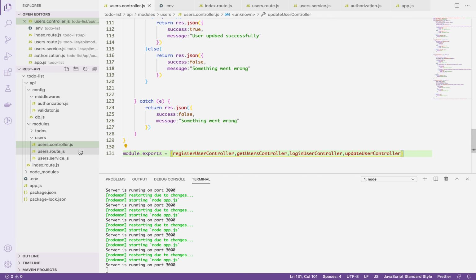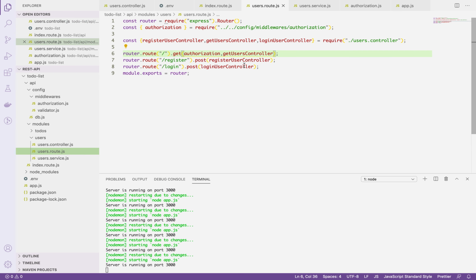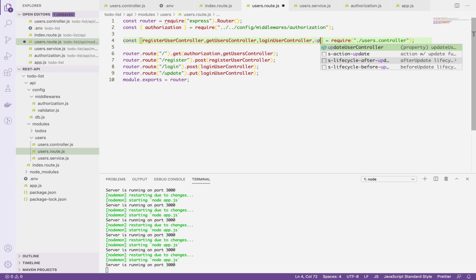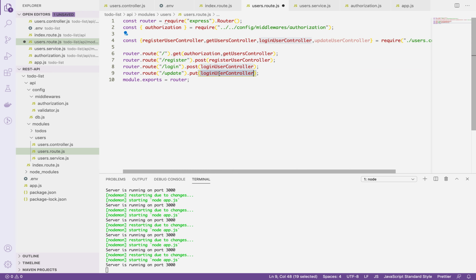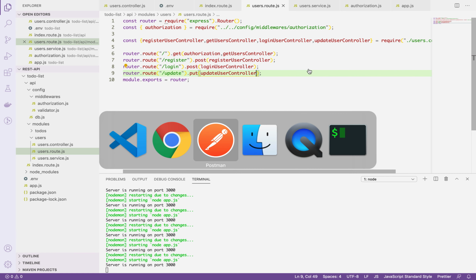Now we will quickly create the route for our new API. So it will be update, method will be put, and update user controller, and here we will pass update user controller, save it. Now we will test this API endpoint.